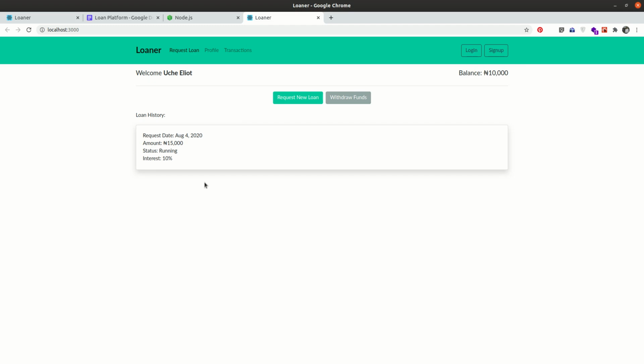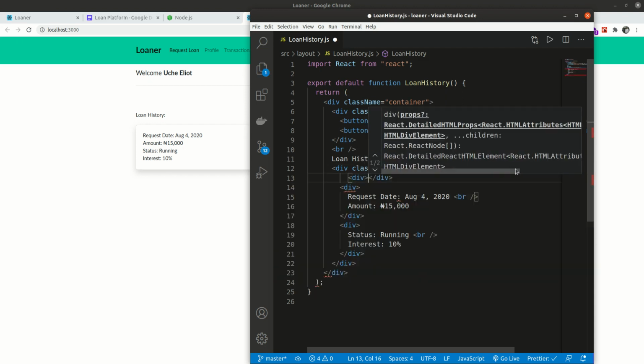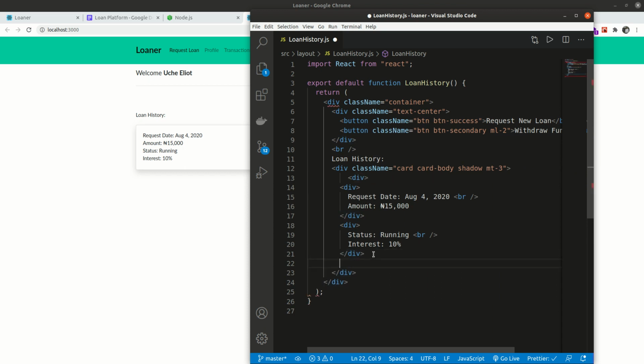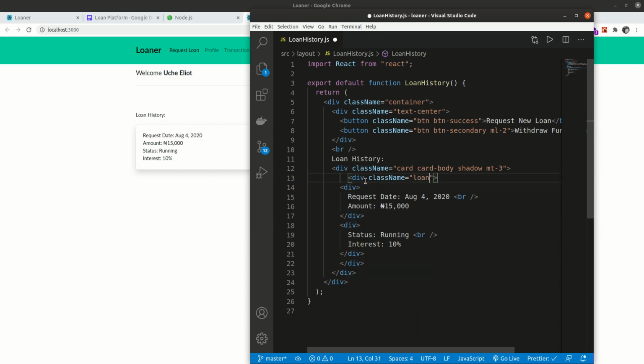Let's style this up using the display of flex that we talked about. To do so, let's wrap this particular div inside a container as well. By container I don't mean a class of container, I just mean a general container. So let's give it a specific class name. Let's call it loan history card. Okay, so we are going to proceed into our app.css to effect that.